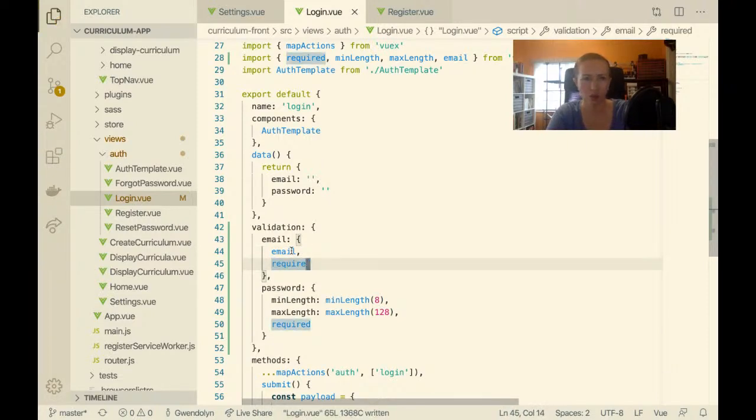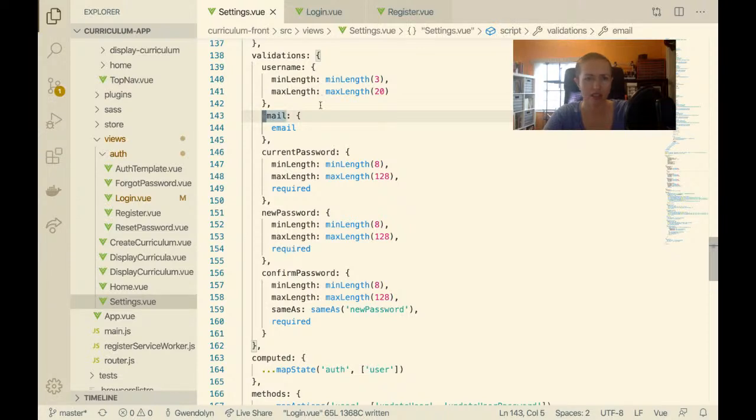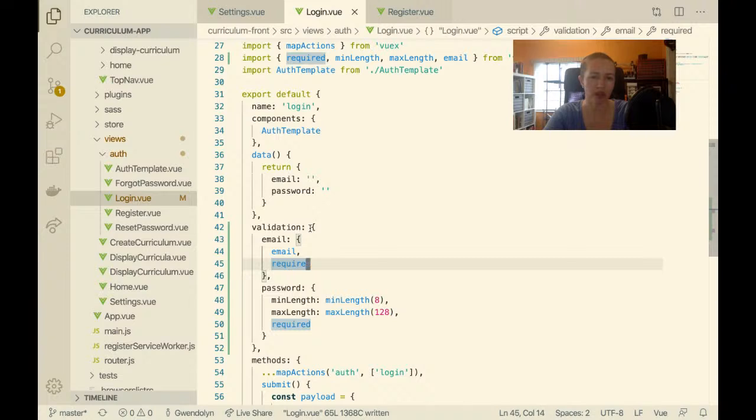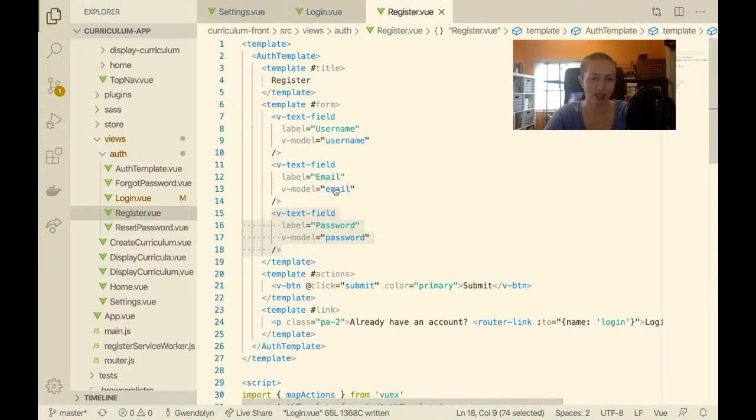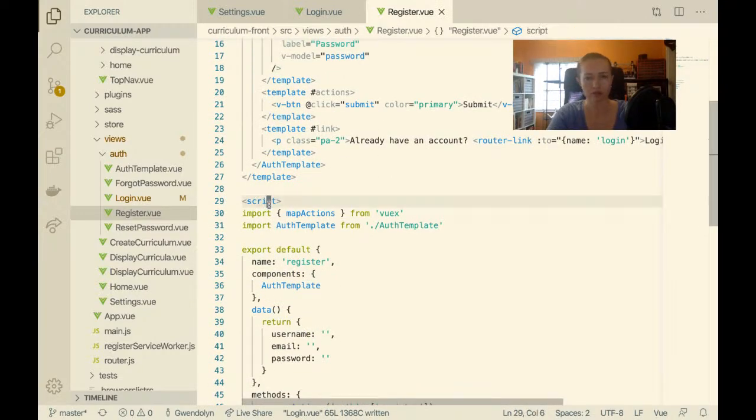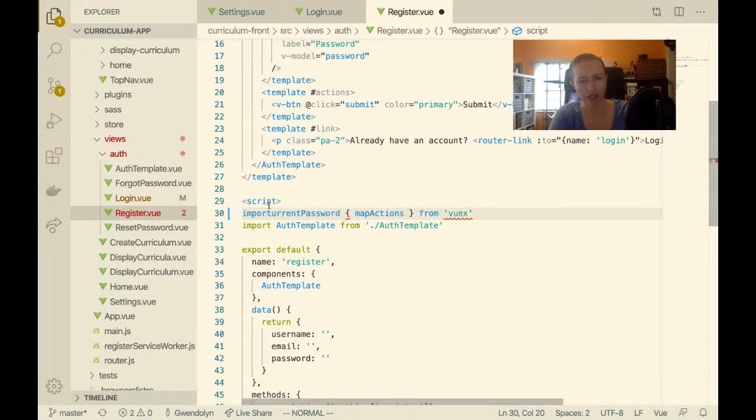And I don't know why in settings. Oh yeah, because they can optionally update these things on the settings page because they're already logged in. Okay, so email doesn't need to be required there, but I do need it to be required here. And then in register, I have password, email, and username. So I'm going to do the same thing here.